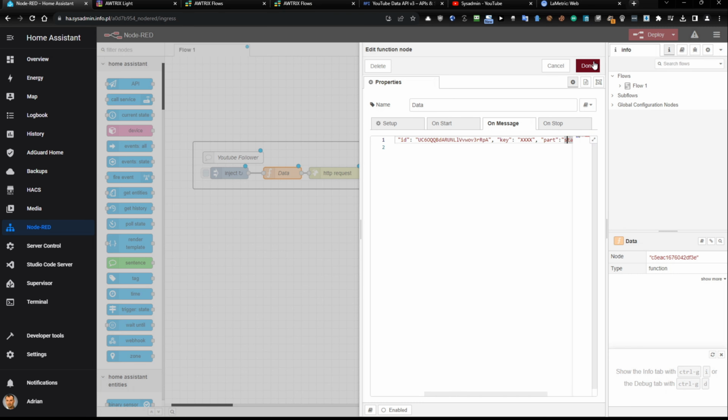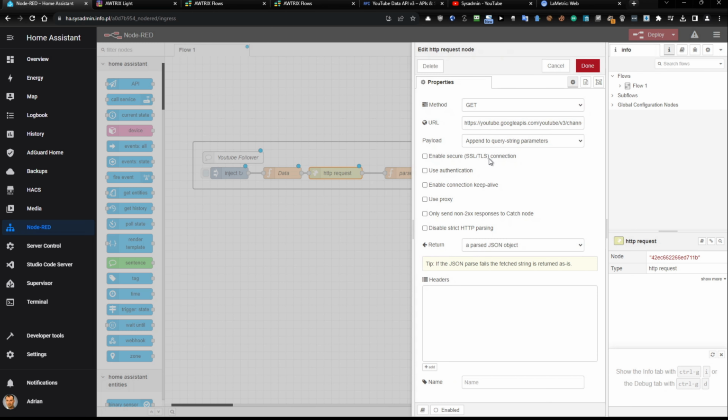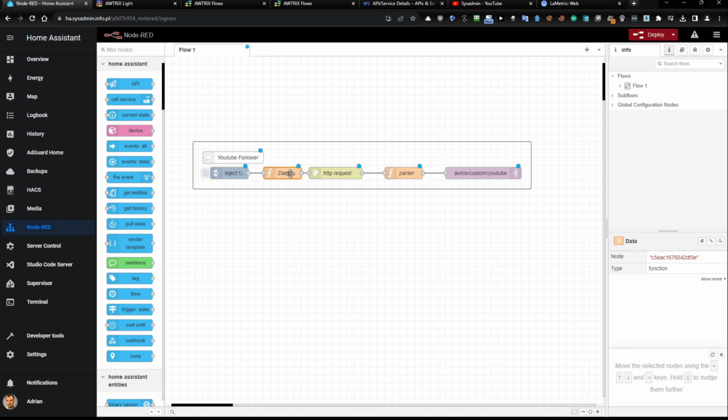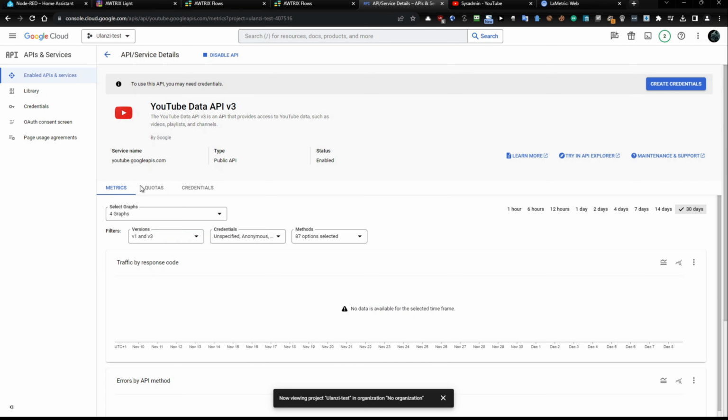Here, if I will click done, for example, and then I will go to HTTP request, you can see we are using googleapis.com YouTube version 3. So that is why we are using version 3. Go back to data. We need to have our key. So let's go back to our service details. And you can see YouTube data is enabled now.